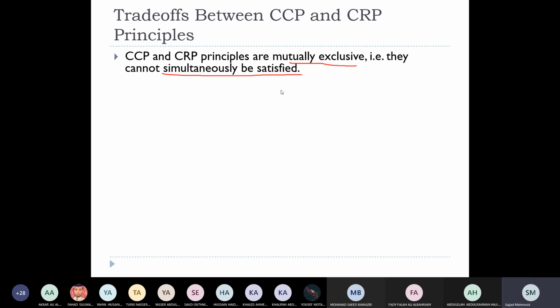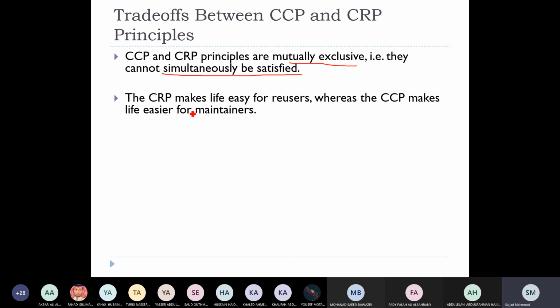So in other words, you cannot come up with a package in which you say, I have put all the classes together which are going to be changed together, and then all of these classes are going to be reused together as well, because that's not going to happen in a real application. All right. So they are mutually exclusive. The reason is that with the common reuse principle, the focus is on reuse, right? While with the common closure principle, the focus is on helping the maintainers.